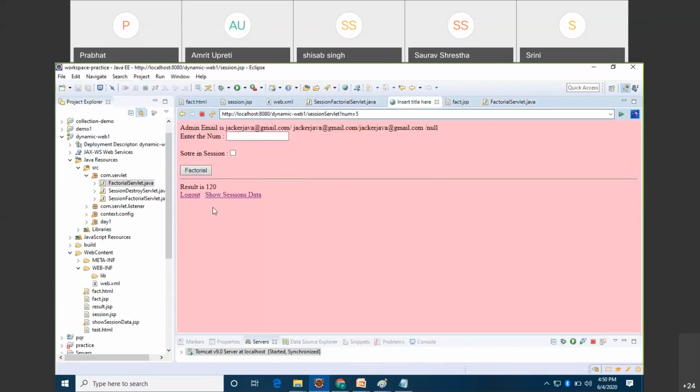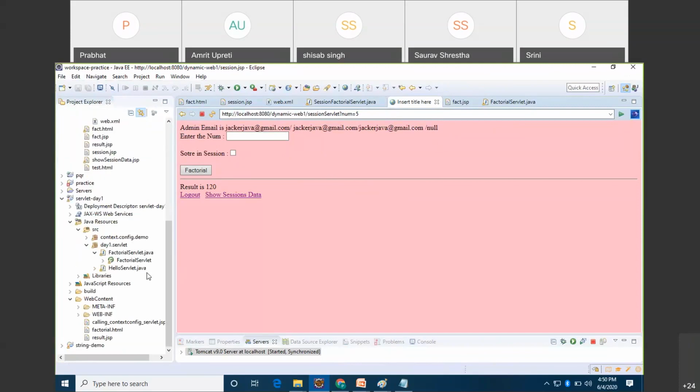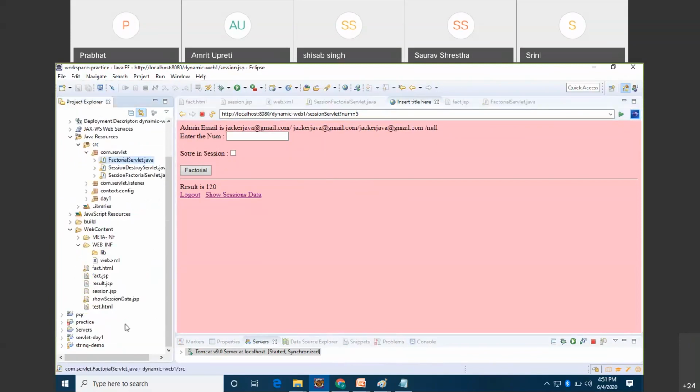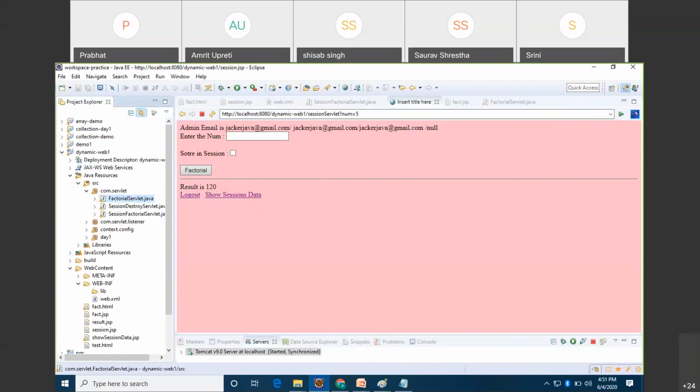And once the session is destroyed, remember, this program is related to session scope actually. So don't worry about this first of all. What we are going to do? We are going to create this program. I'm going to create a separate program for this so that it should not be confused.